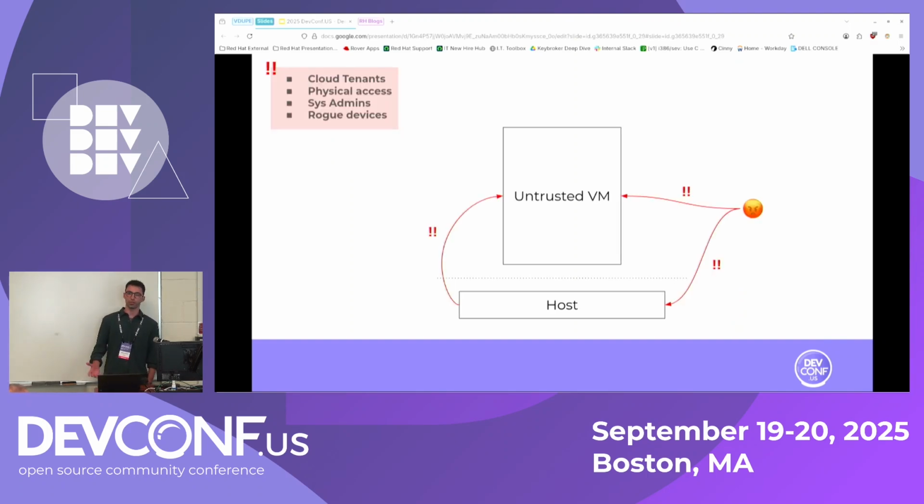The issue with these untrusted VMs is you're susceptible to attacks from basically every direction. You have to worry about other cloud tenants. You have to worry about people with physical access to the system, possibly a malicious sysadmin, rogue devices, and let's be real, even accidents. But the goal of confidential computing is to mitigate these risks through hardware assurances.